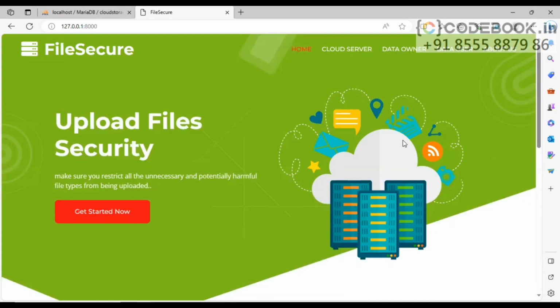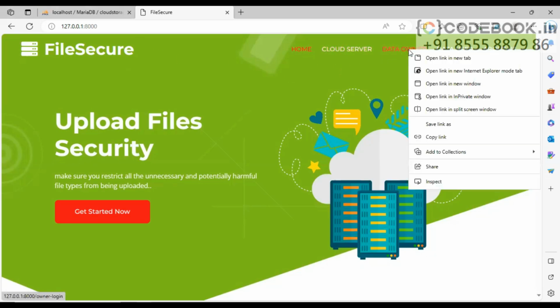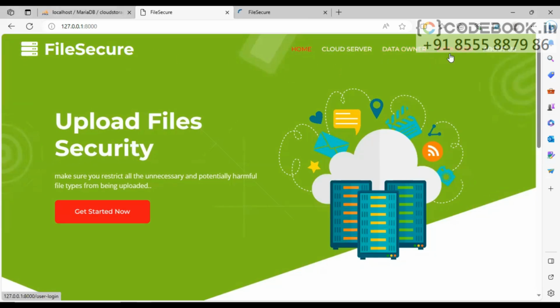This project has altogether around 3 different types of users. Cloud server is there, data owner is there, data user is there. So for better execution purpose, I will open these 3 different users in 3 different tabs. Assume that this one is for cloud server, and I'll open data owner in another tab here. And for data user, a new tab here. So it will be very easy for us for navigation purpose. Otherwise, we have to log out each and every time.